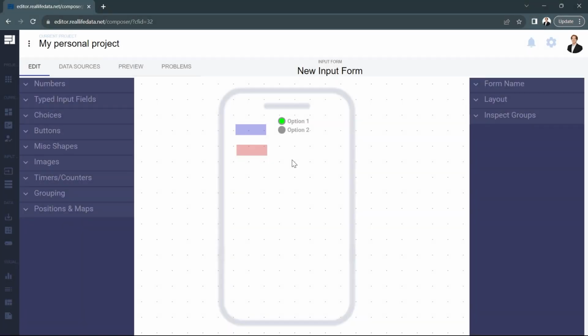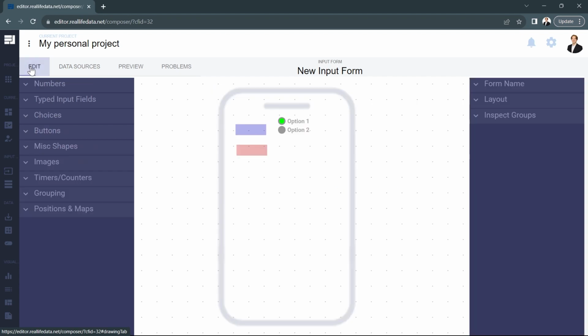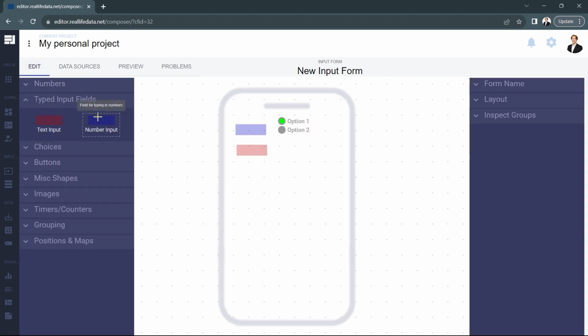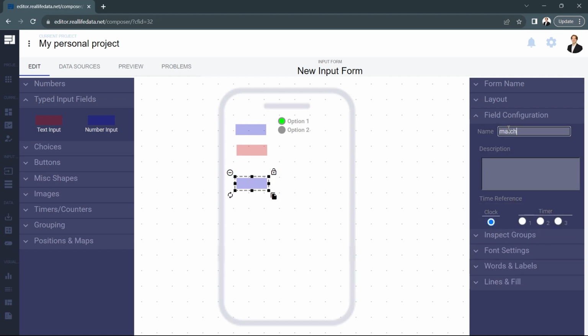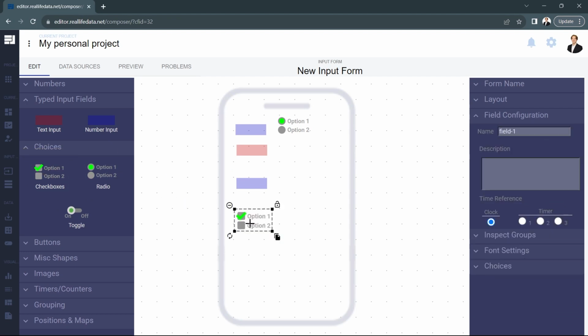For the second part of this video, we're going to populate a list of robots that are at a given match in a competition that we select. To get started with this, make sure that you're subscribed to the FRC schedule data sources. And then in our form, let's go add a number input for the match number. Name it match. And then let's go to choices and grab a checkbox. This is where our robots are going to show up. So let's call this robots.